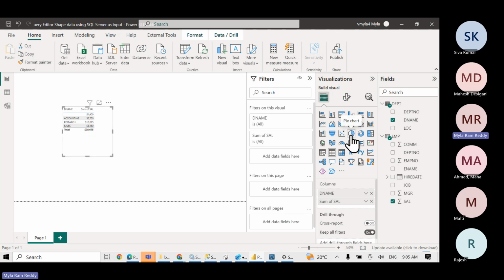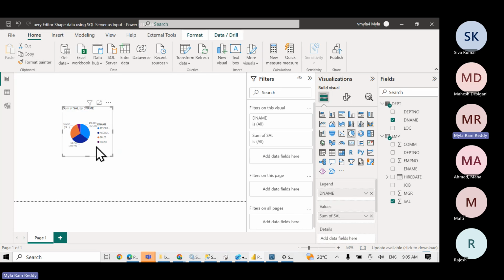Go and try to click on the pie chart here. This will be converted into the pie chart. Pie also you're not interested in, you want to go for the donut. Click on the donut chart here. Then we'll be able to see the donut chart. Once you are good with all these changes, go and try to save it.